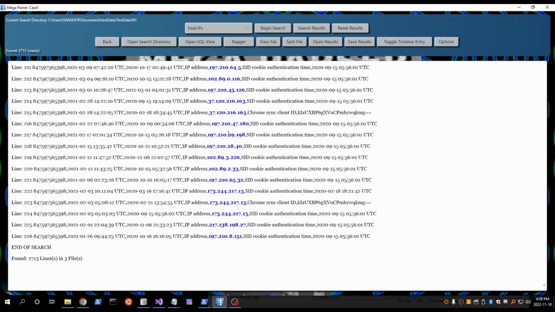The next thing I'm going to do is, so basically it tells you down here at the bottom, it found 2,713 lines containing IP addresses. I'm going to press this Bagger button. What this is going to do is it's going to take all those IP addresses, it's going to dedupe them, and then it's going to count them. So as you can see, this one has 4 and so on.